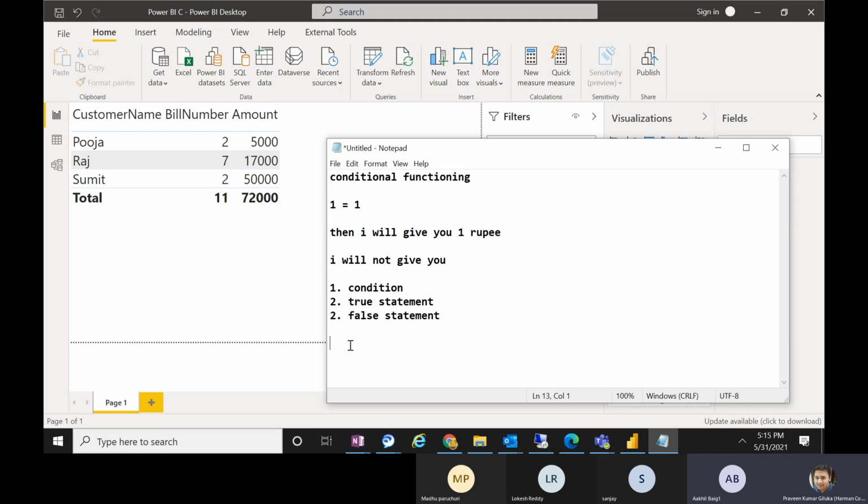Now in DAX, how can we write this particular condition? For that, we have to use a conditional function, and the name of the conditional function is IF. To write this IF condition, we have to open the bracket, and in this bracket we write our condition. If this condition is true, then after putting a comma, we write our true statement. And after that, the false statement. So this is the syntax.